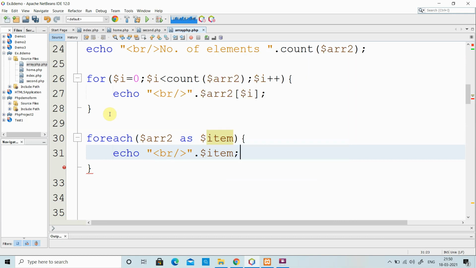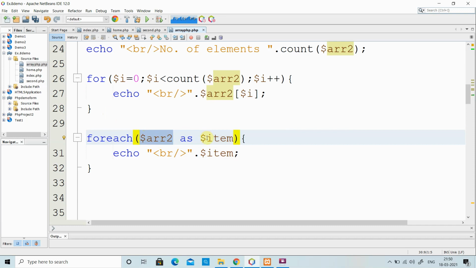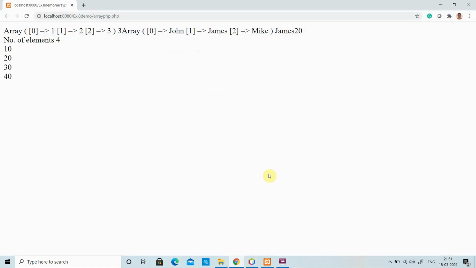Here you need not initialize the index, and need not check how many elements are available. Automatically it will iterate through this array and fetch every element from the array into the item variable and print it. Now we can go and refresh our page and see the result. Yes, we are getting the output using the foreach loop.